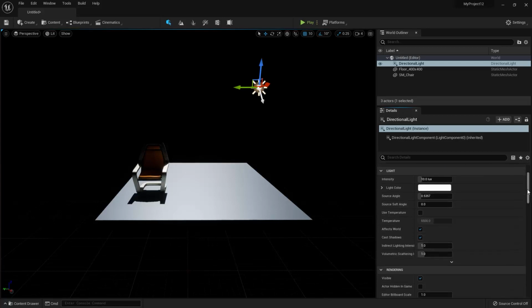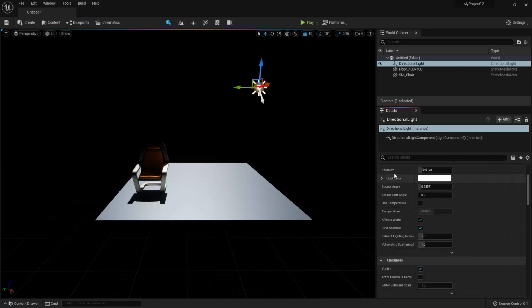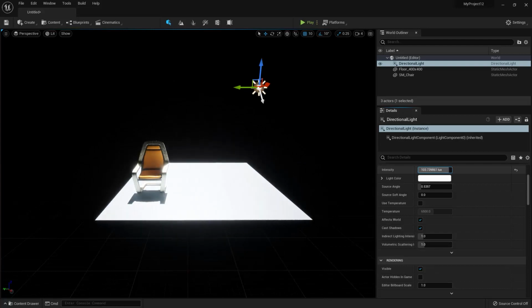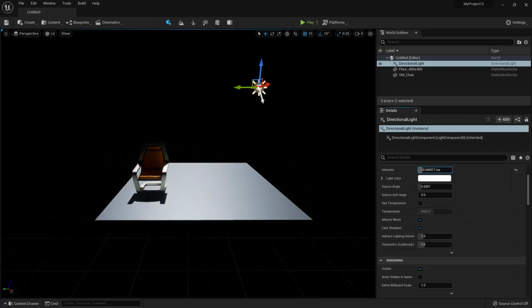The first of these properties is intensity. This controls the brightness of the light. So if I increase the intensity, the light will get brighter, and if I decrease the intensity, the light will get dimmer. The next property is the light color. By default, the color of the light is white, but you can change this if you want.